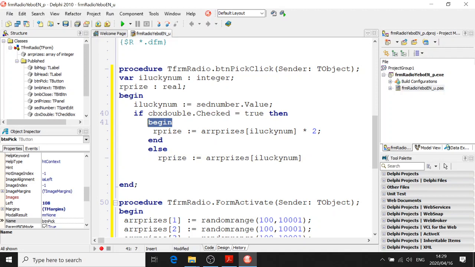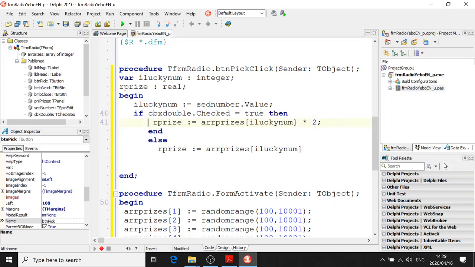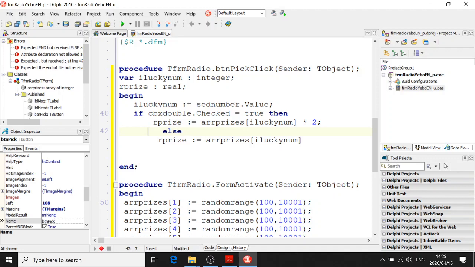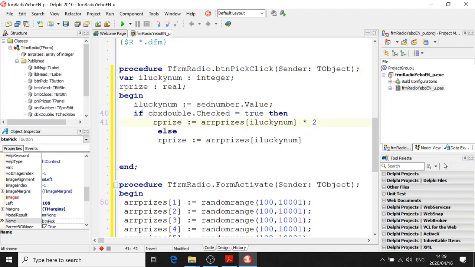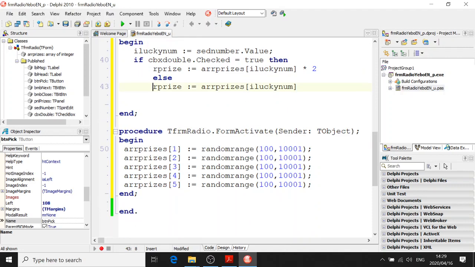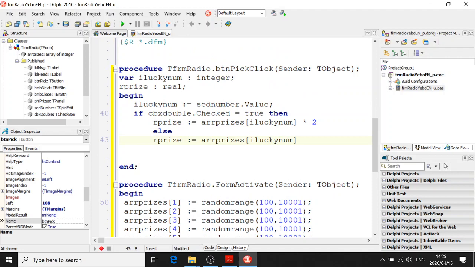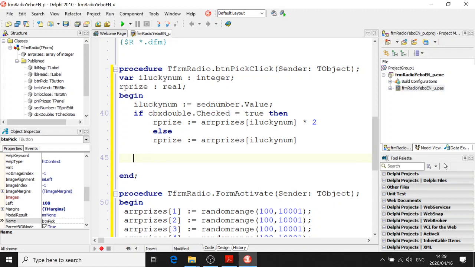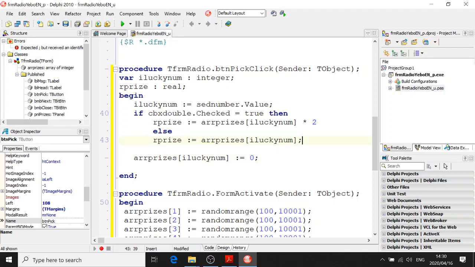Else R prize equals AR prizes, lucky num. So I don't actually need begin and end yet because I'm not going to do two things here. So if the checkbox is checked, then we're going to multiply our prize that's in the lucky number in here by 2. Otherwise we're just going to use that. And guess what we have to do? We have to put 0 in that place because now the prize is gone. Prizes, square brackets, lucky num, equals naught. Naught, not empty strings, naught, because they are integers.